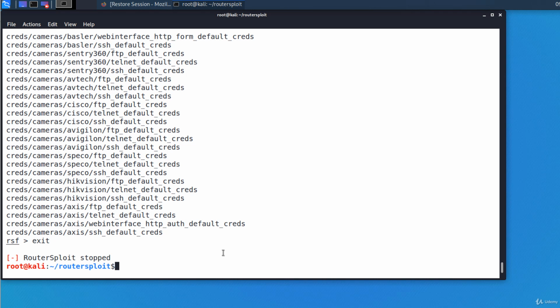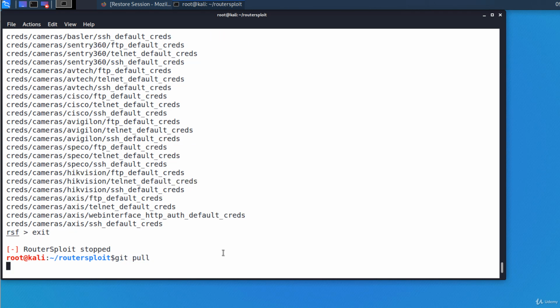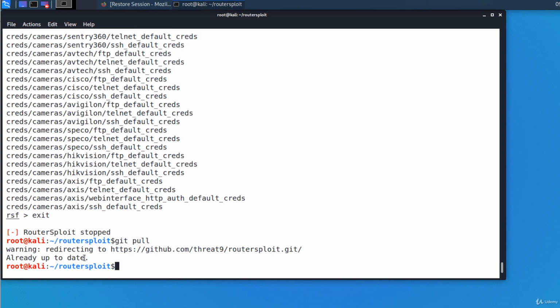There is also the possibility to automatically update RouterSploit modules, and I'd recommend you to do so since, according to the RouterSploit website, the project is under heavy development and new modules are shipped almost every day. To update RouterSploit, run git pull in the RouterSploit directory. Git pull. It's already up to date.